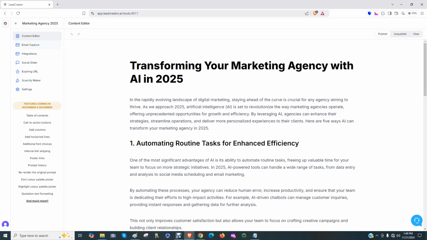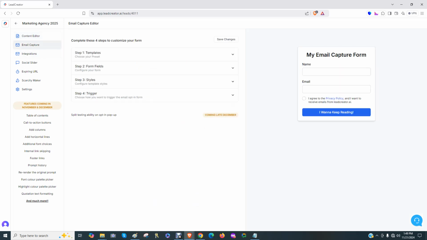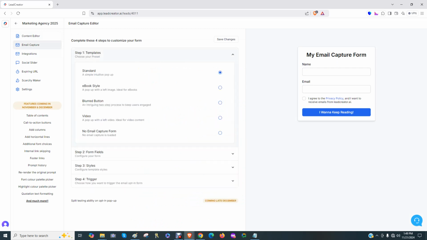Now you want to come over to email capture because now we are going to begin to edit this form that you see here on the right. Now step 1 is a template. You want to choose your template.